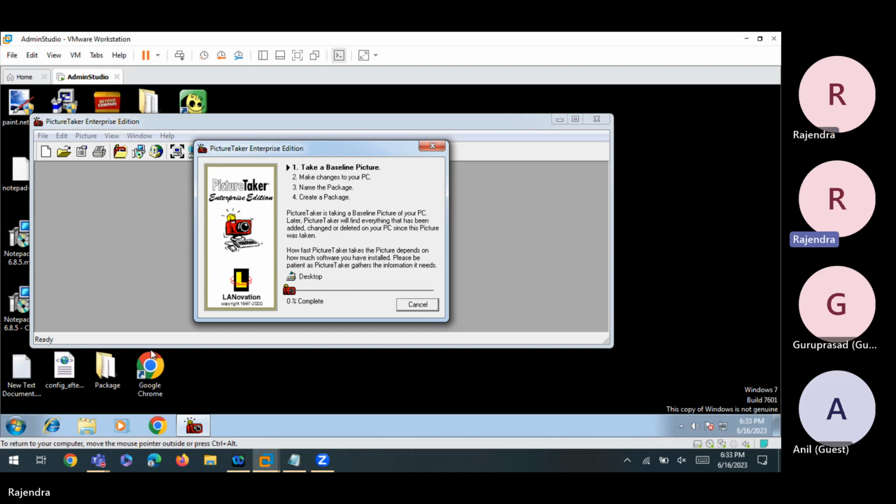Changes means now you open Magic ISO, go to the settings, uncheck the two boxes, then you close your Magic ISO and come back to the picture taker and rerun the same picture taker. It's going to take the second snapshot. Now, finally, what will happen? You will have the changes captured. Then you will see where exactly the files are stored or what registries are modified during that activity.